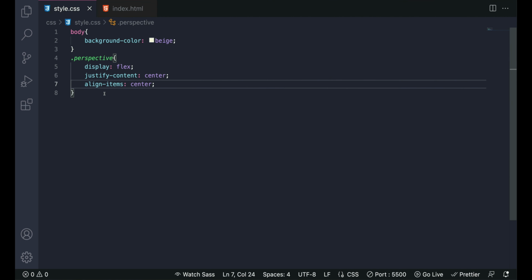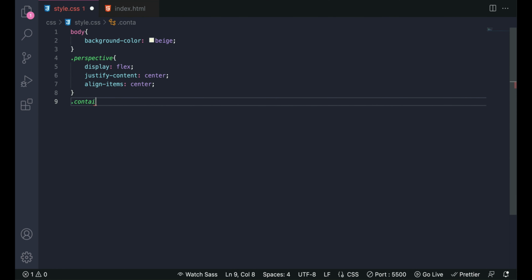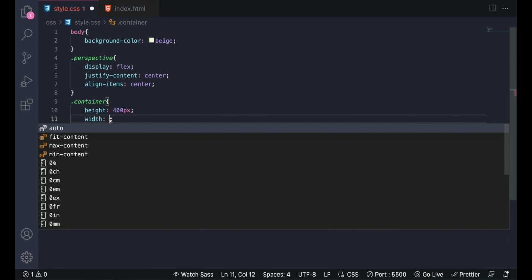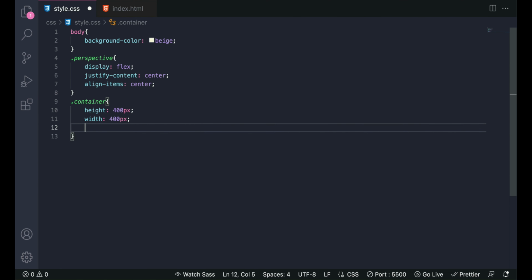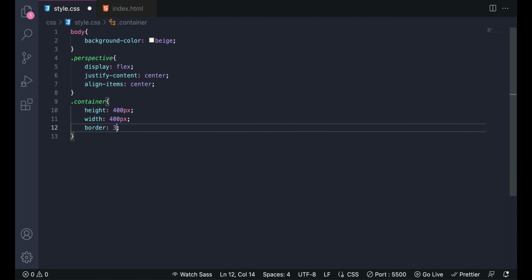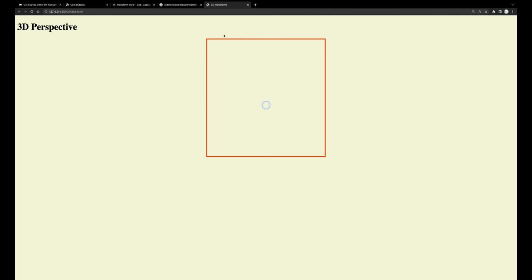So let's target the container first, and let's style this container to have a visible 3 pixels border and also height and width. So height, let's put it 400 pixels, width again 400 pixels, so it will be a square, and border, it will be 3 pixels solid orange red. Let's see, boom, everything is in the center like I said.